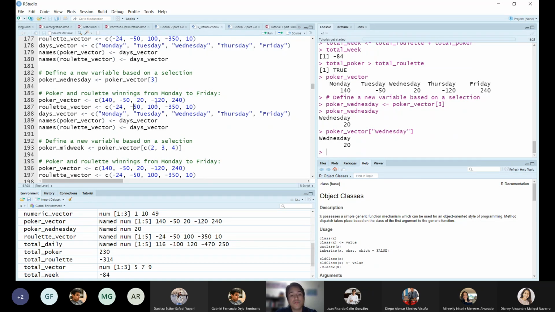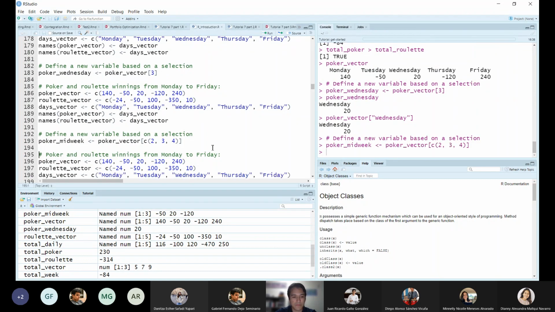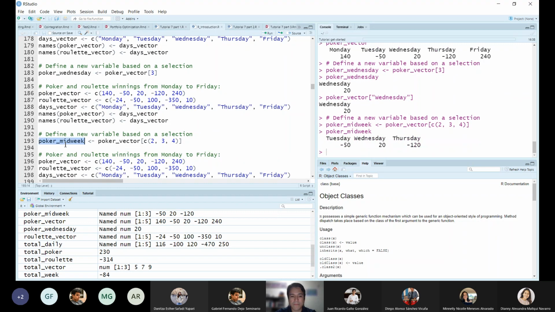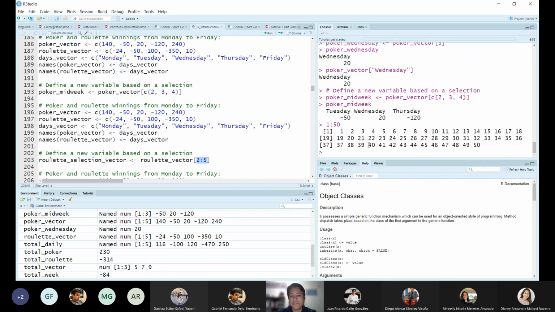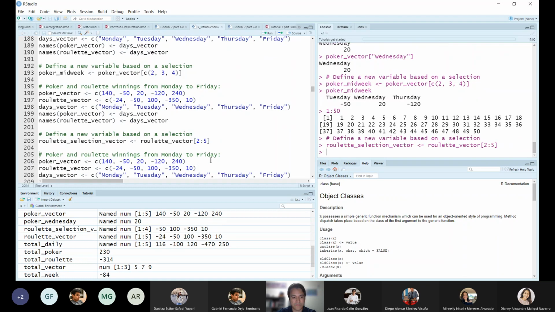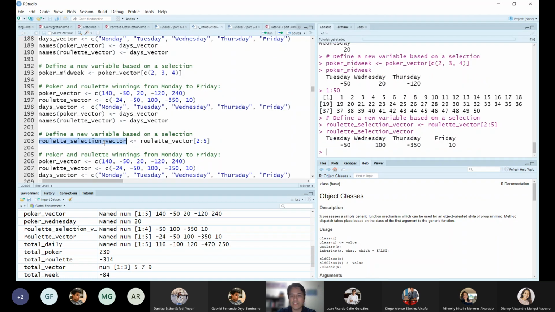Now, you can also select more than one. We can put a vector inside of the subset. So 2, 3, and 4, we're going to get Tuesday, Wednesday, and Thursday. You can also do another type of vector, which means from 2 to 5. If I do 1 to 50, I'm going to get every single number from 1 to 50. So you can imagine this is 2, 3, 4, 5. And you get the roulette selection vector.